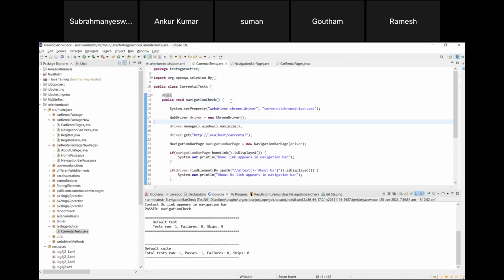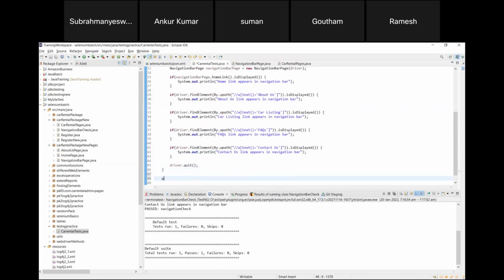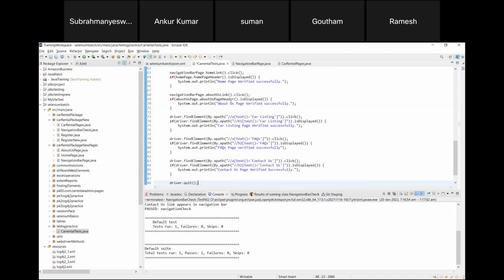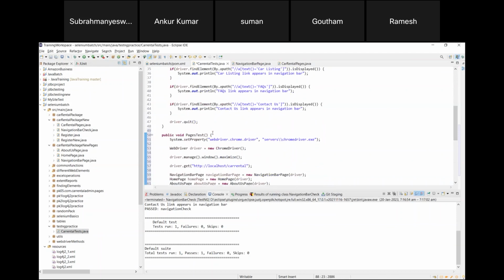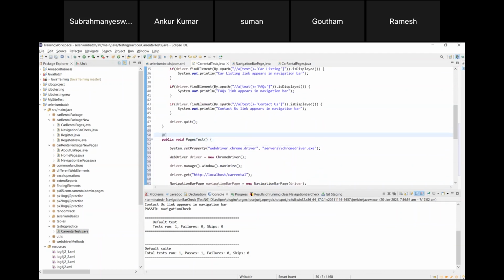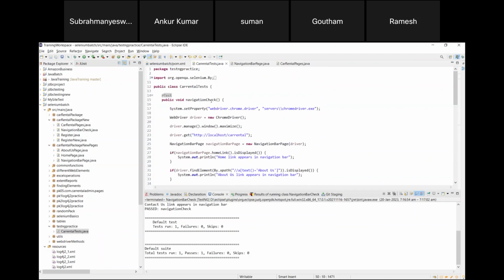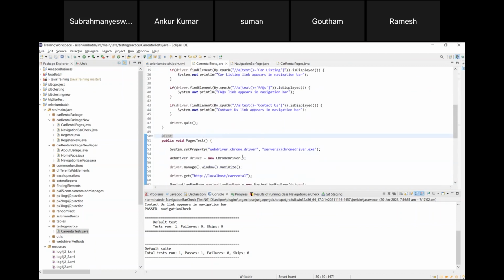Next, I'm creating another method here, public void pages test, and I'm putting the script that we have created earlier. We are checking different pages. I've put it under here, and I am annotating this one with @Test. This is my another test. The first one is the navigation check that we are doing with the @Test annotation, and the second test is pages test. We are going into different pages and verifying that the pages are loading.